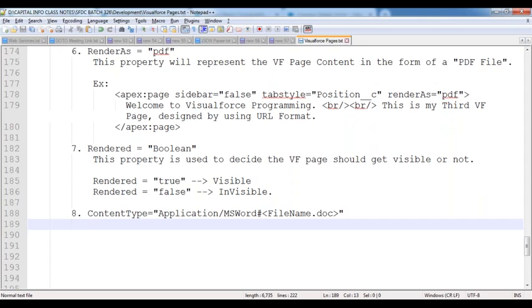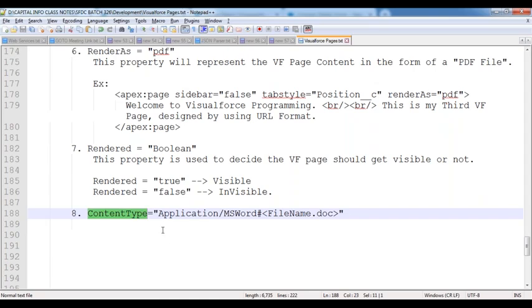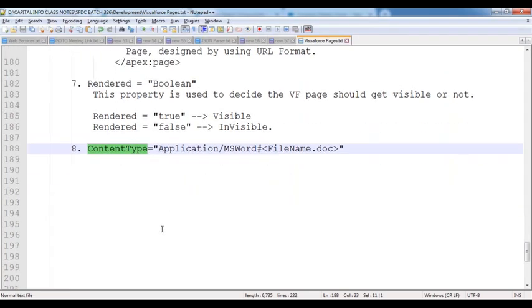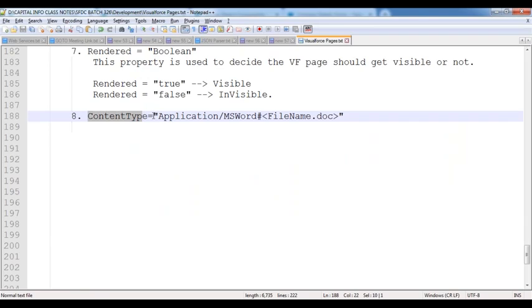Content means whatever information you are displaying inside the Visualforce page. Whatever content I'm representing inside the Visualforce page, that is called content. Suppose I want to display the content not in the browser, but in a different format, like inside a Word document. In this case, we use a property called content type property. Content type property is used to display the Visualforce page content inside a Word document by giving a specific name.